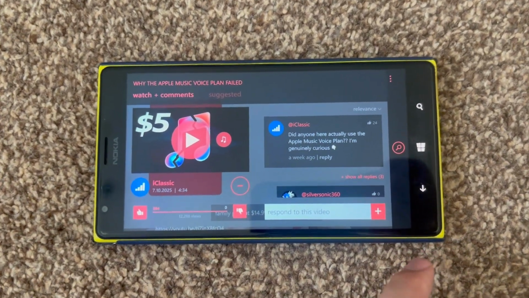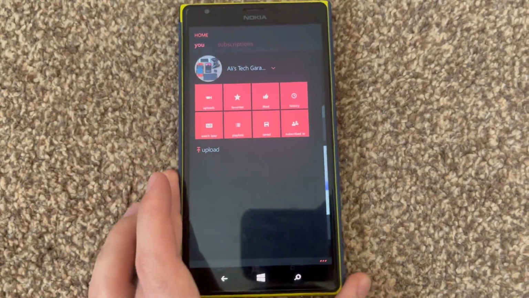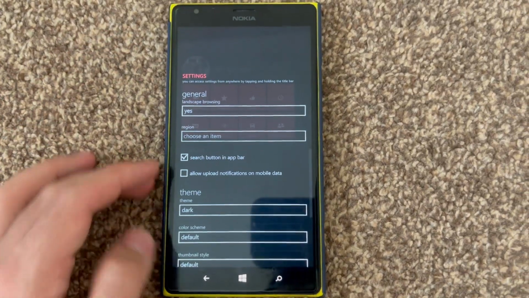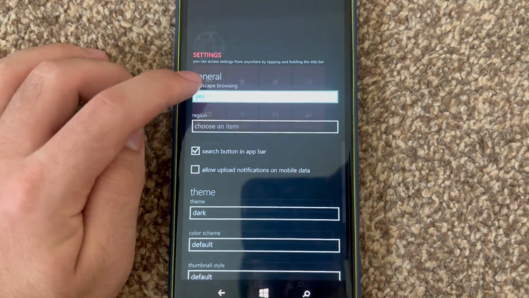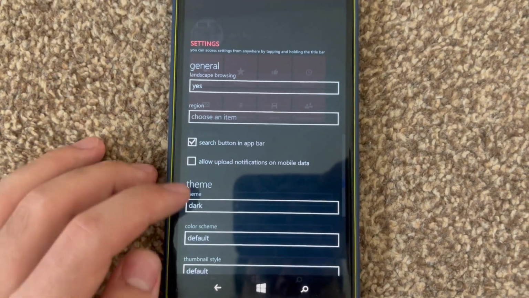And another thing I want to talk about is themes. So let me actually just go to the settings page. We are back here, and the settings page is down here. You press it, you got your lovely settings page. So here you got landscape browsing, which I changed to yes. By default it's no. In the region, this doesn't really matter right now.